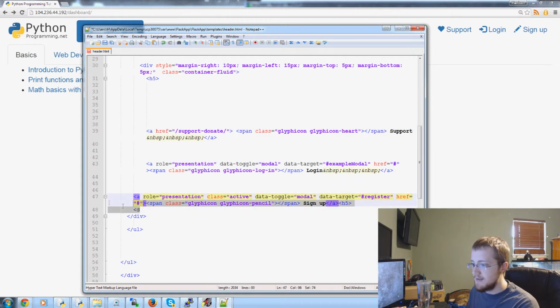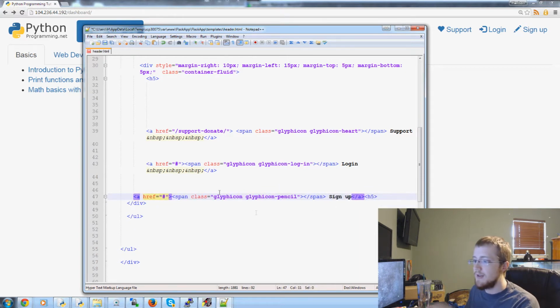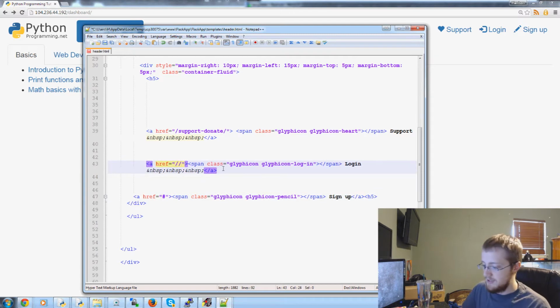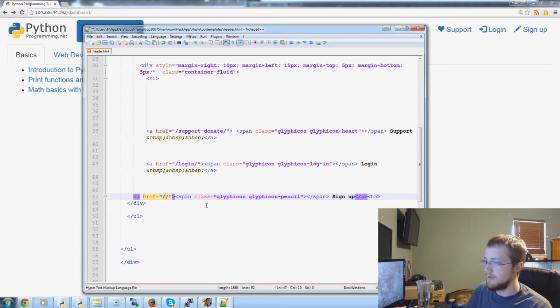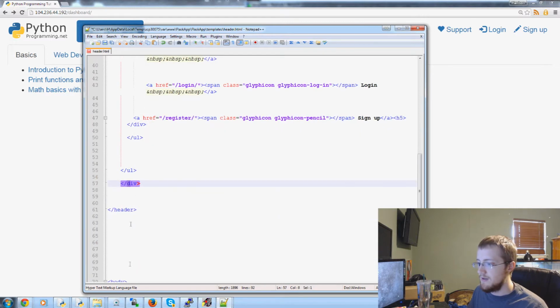So we delete that, delete this, and first we need to also delete basically all of that, the role presentation all the way to data target. So it's literally just href now. And then for login, it links to /login, and for sign up, it is going to link to register. Then we're going to check to make sure everything closes. This closes, but this unordered list is not closed, so I'm just going to delete it. I must have made a mistake somewhere.